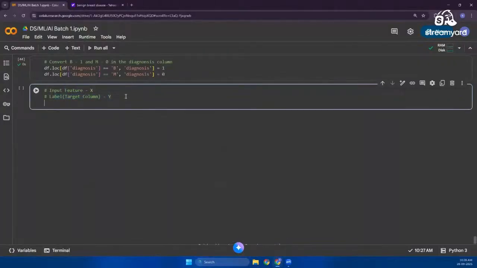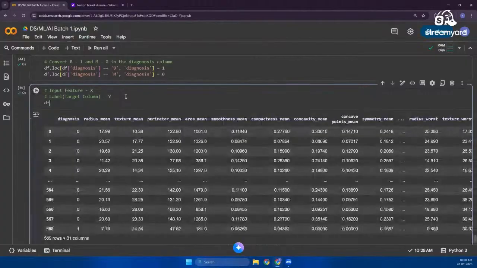If I run the data frame, just look at it and tell me what column has to be taken as the input feature and what column has to be taken as the target column. I'll explain what input feature and label are once again. Imagine you are creating a website. Whatever input is given by the user has to be considered as an input feature, and whatever is being predicted by the machine is considered as a label column.